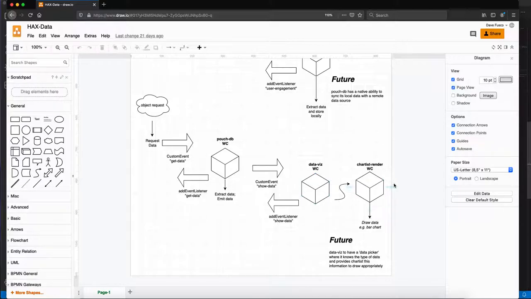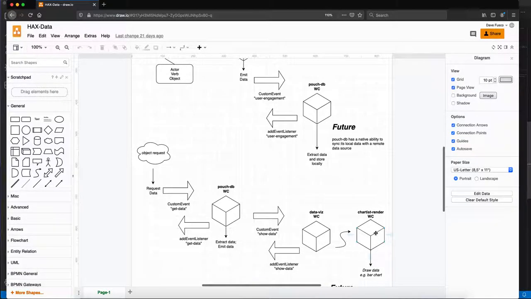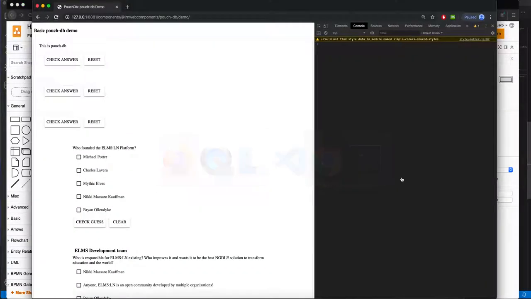Now what you'll notice in all of these is that Chartist render, data viz, and PouchDB are all written such that they're compartmentalized, so they don't necessarily have all the functionality tied together. So let's take a quick look at that before we jump into the code.